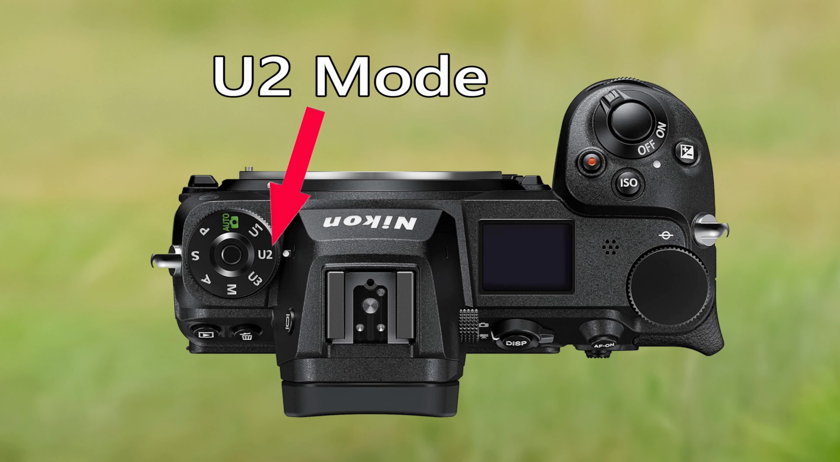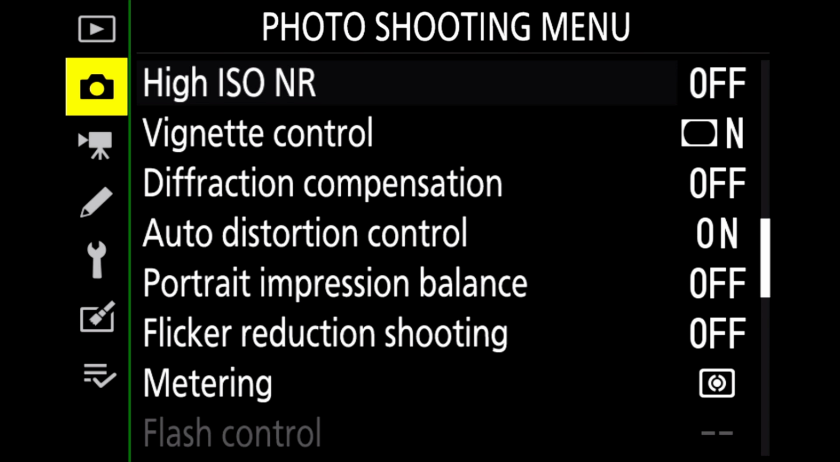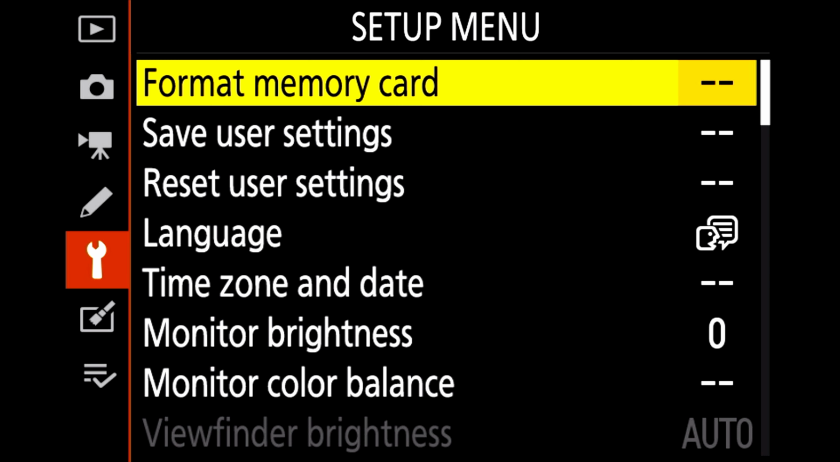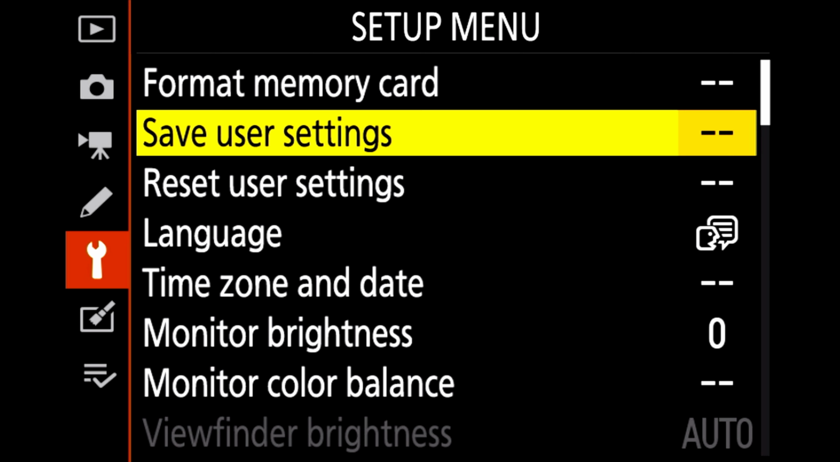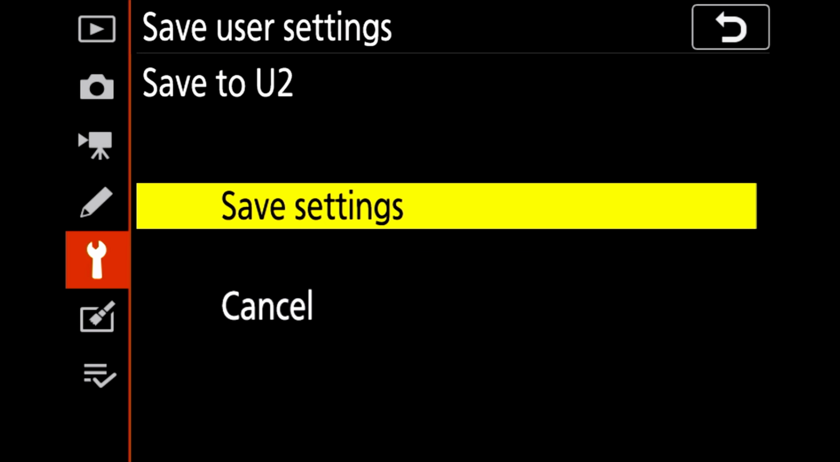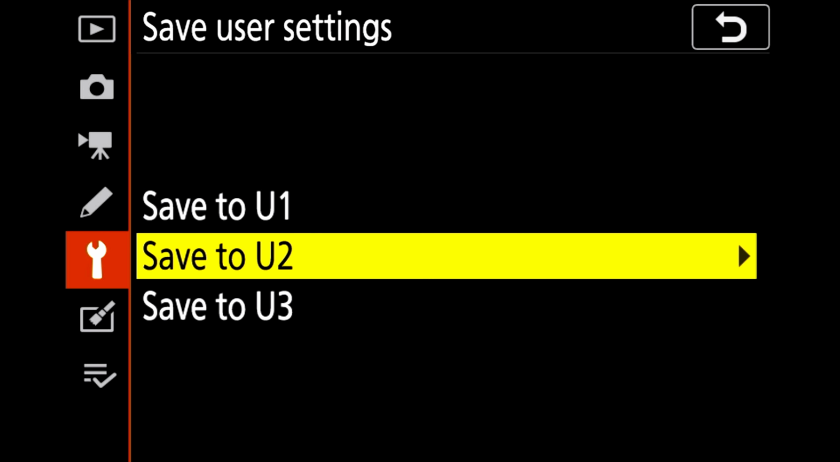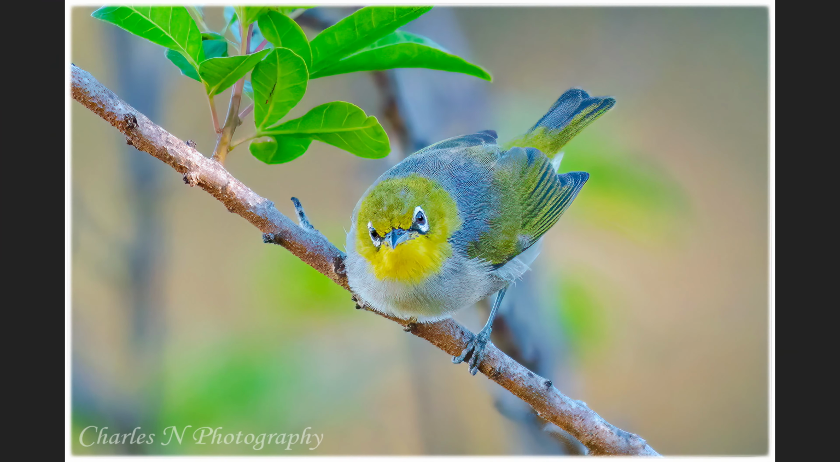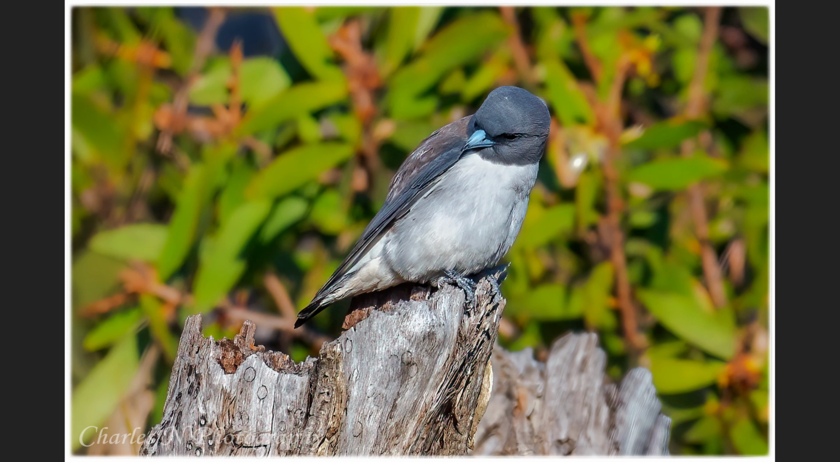The camera is showing I am in U2 mode. To save all my settings, I have to go into the menu, come down to setup menu, and I go across down to save user settings, and then I come down to save to U2. I click on the right arrow and it says save settings. I click the OK button, and now all the settings that I've shown in this video have been saved to the U2 mode. This is a quick way so that all your settings are saved. So that's the way that my Nikon Z6II is set up at this time.